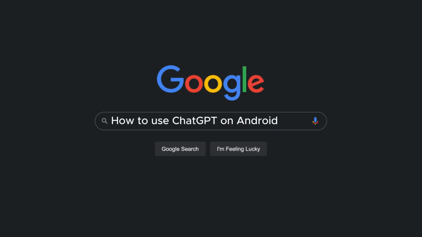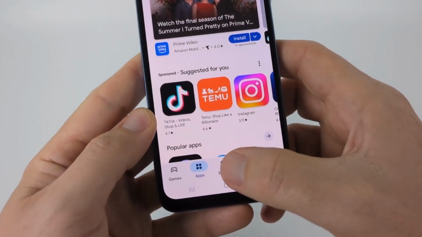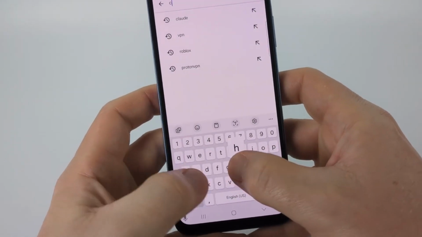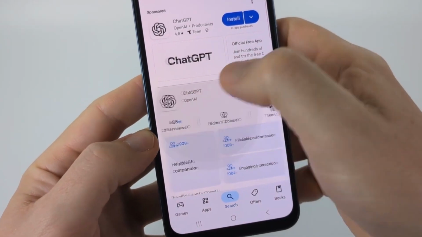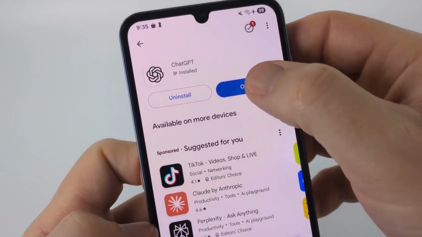To get started, open the Google Play Store on your Android phone and search for OpenAI ChatGPT. Install the official app from OpenAI, then open it and sign in, or create an account. OpenAI's Help Center says this is the normal way to get started with the Android app.